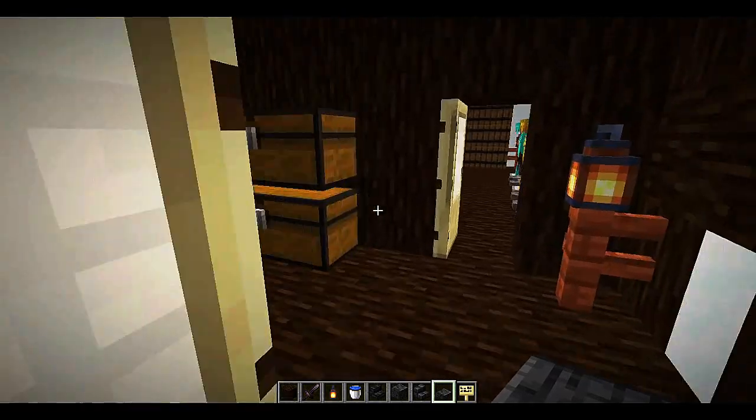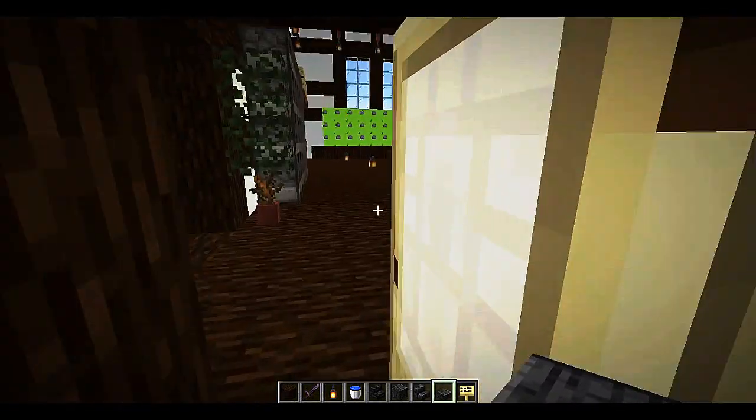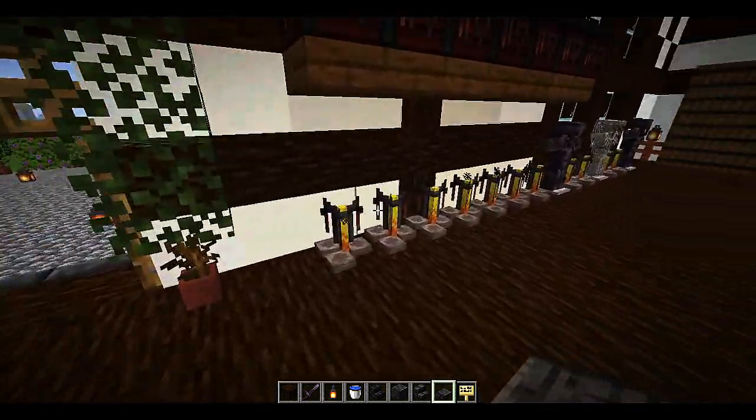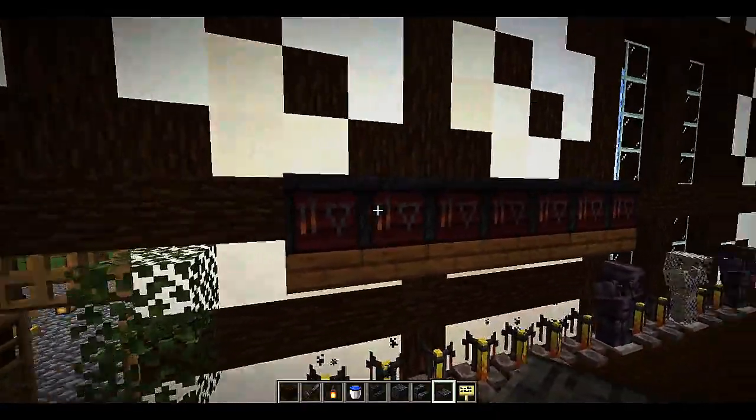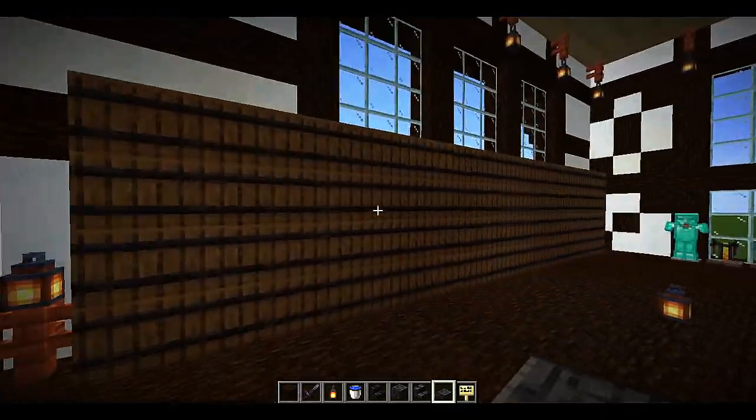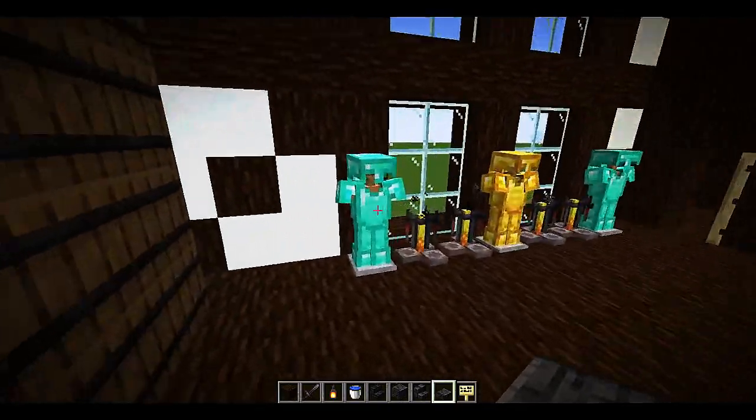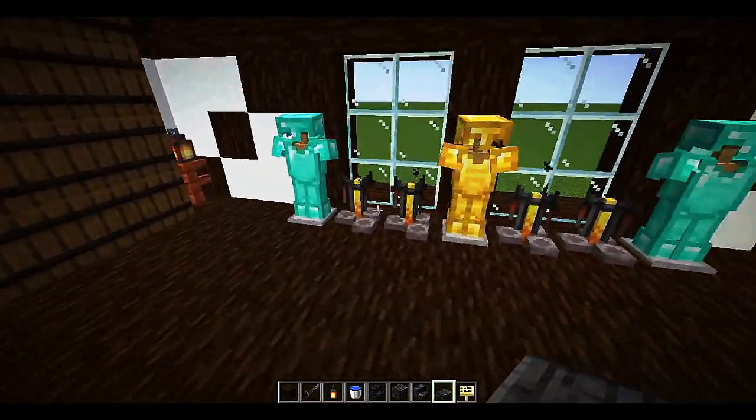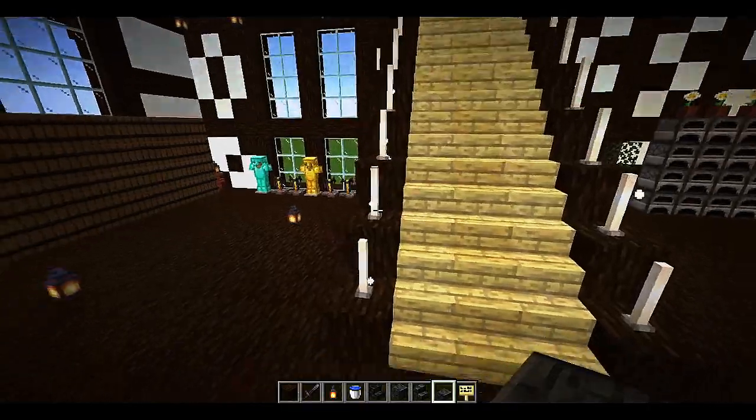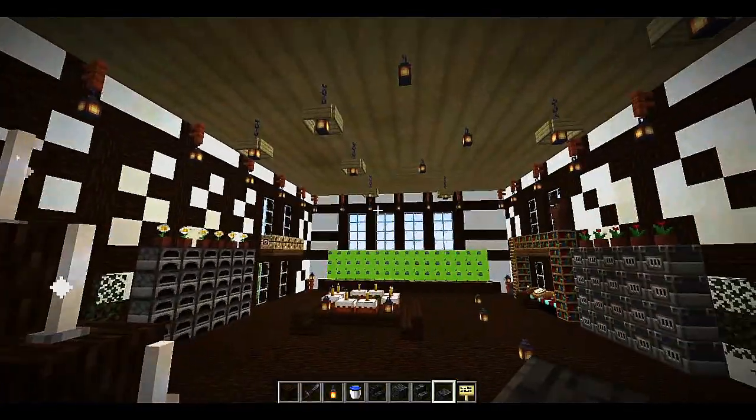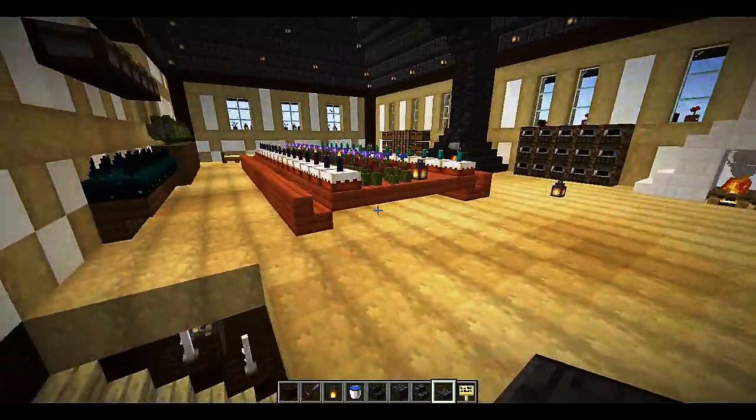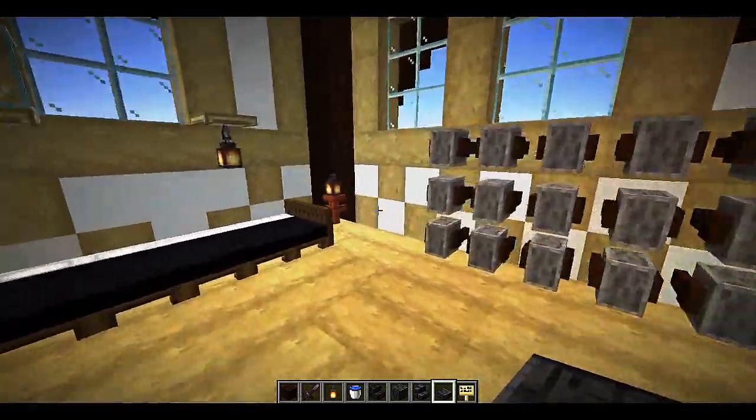Here inside I added some chests to keep diamonds inside. Here you can place brewing stands, a smithing table, armor stands with some different armor, barrels, and another armor stands with different armor and some brewing stands. Let's see up. Here I placed end rods to get some light. Yes, here I added some beds.